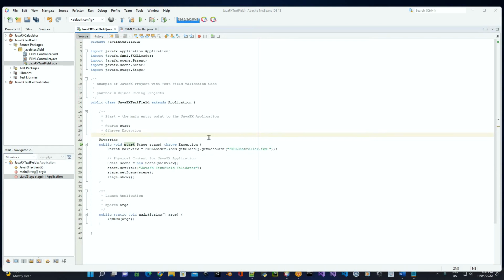Now to explain this a little bit, the start of this project is right here, which is the main entry point for the JavaFX application, where it loads the actual FXML controller. It sets a scene and loads the actual main view that we've linked to the FXML controller. Right here, it's giving the title to the actual project itself. And here we're staging the scene, and now we're showing the scene. Then down here in the main class, we actually launch the application.